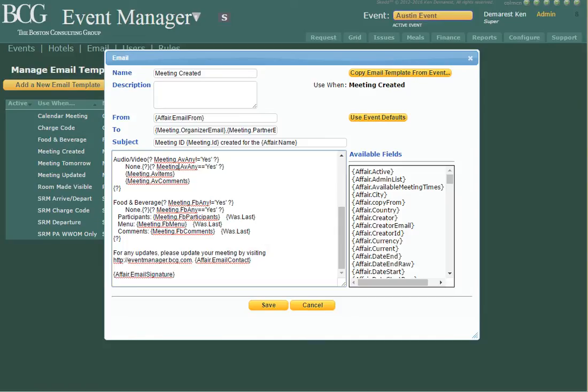Finally, at the end of the email, it says, for any updates, please update your meeting by visiting a certain URL where they can change their meeting request. And it finishes with the affair.email contact. Once again, this is what we saw in Configure Event. And it says something like, if you have any questions or concerns, please contact so-and-so, and it ends with the email signature, which is something like "Thank you very much, Ken Demarest."